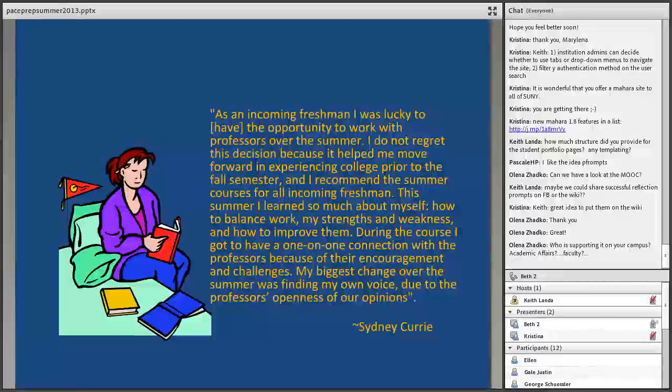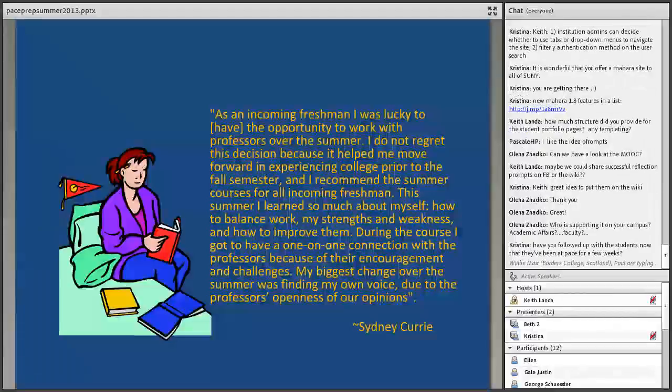And as this student said, finding her own voice. And certainly we feel that ePortfolios help students to do that. And Sydney was able to start doing this even before she officially started at PACE. And so we feel like for a student like Sydney, this is really going to give her a head start into higher education and beyond.